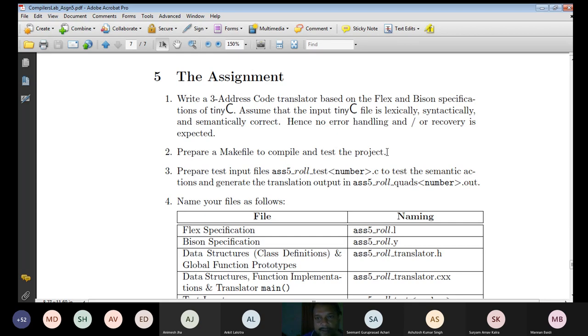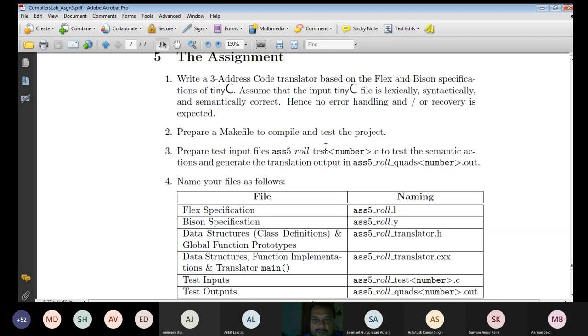Now finally the assignment and the marking scheme. So you need to write a 3 address code translator based upon the Flex and Bison specification of TinyC. Assume that the input TinyC file is lexically, syntactically, and semantically correct. Of course, it should be, because you passed with Flex and Bison. So if there is some lexical problem, Flex will identify that one. If there is some syntax problem or semantic problem, Bison will raise that flag. And I assume it is correct, okay.